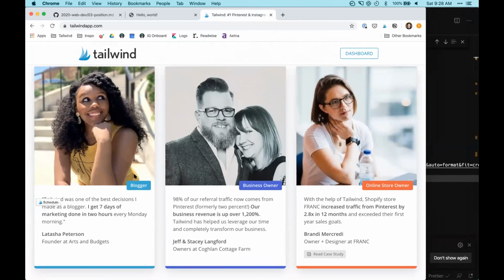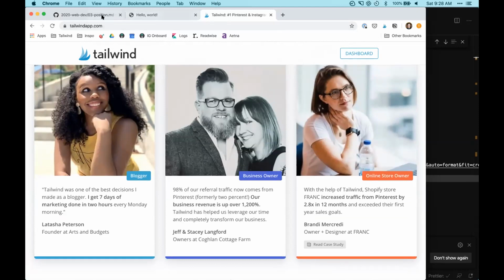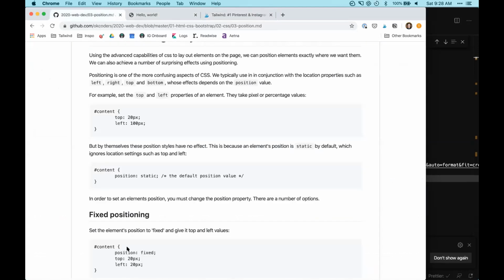But we haven't really learned how to do that, because we know how to get the box up top and the box at bottom, but then how do you get something that is overlapping on top of those things? And it's a combination of things that we're going to cover here in a moment.